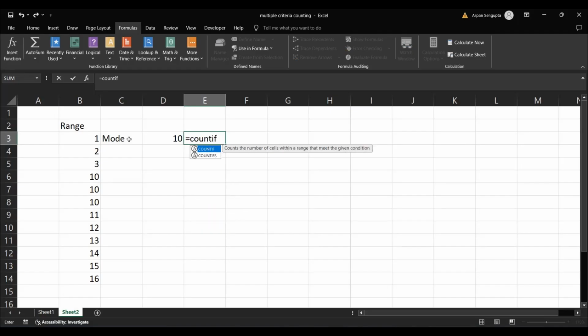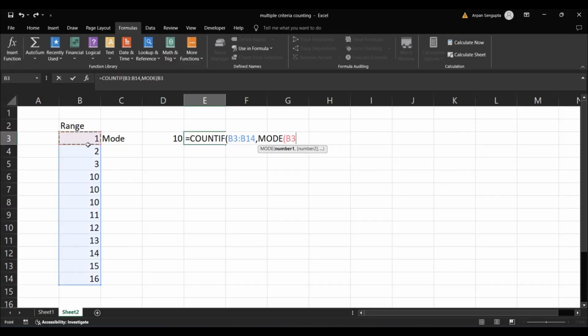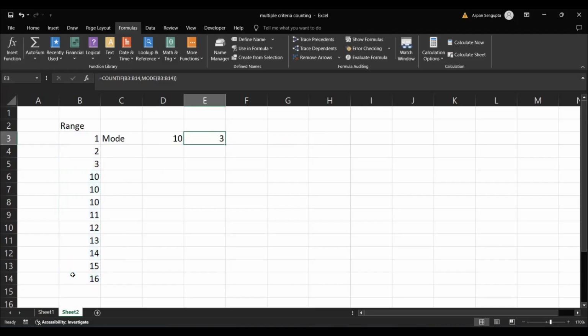Here we are going to go into data. This is the data, and within that we are going to write the criteria. You can write the criteria as mode, so here we are going to use the mode function and select the range. What would this give us? This will give us the number of times the mode has been occurring. You can see 10 is occurring 3 times.